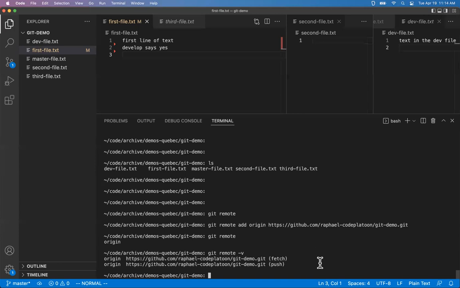Okay, so now that I have created my repository on github.com, I've added the remote locally. I want to update the remote with my local changes. So who can tell me what command I use to update the remote with my local changes? Push. I know you've done this before. So we're going to git push.